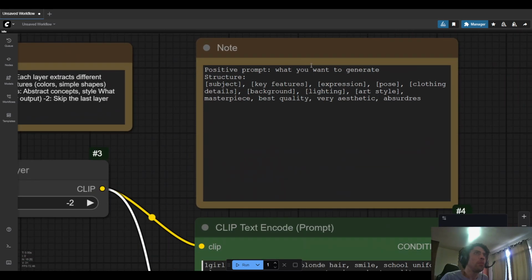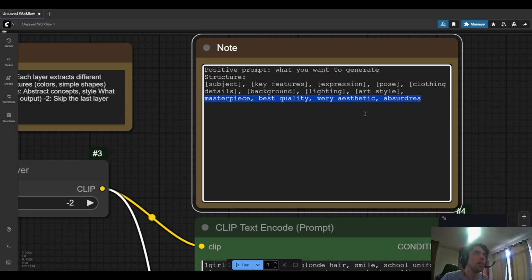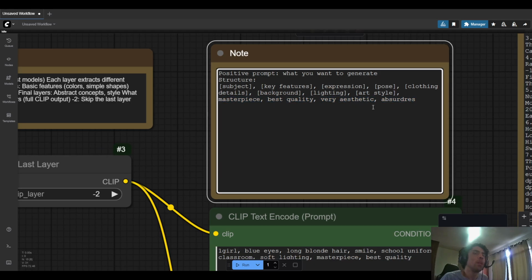The positive prompt is what you want to generate, and this is a recommended structure for you guys, so you can refer to it later. It's a subject, key features, expression, pose, clothing details, background, lighting, and art style. And you're gonna use these quality tags so you get a better result after that. You can avoid them if you want to get something not amazing, but it's common practice.